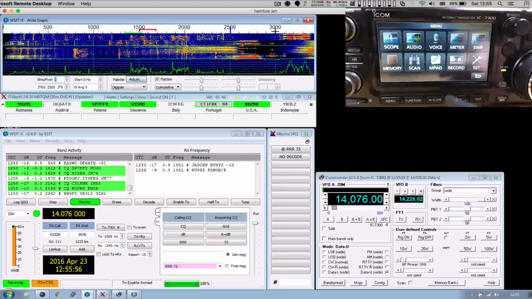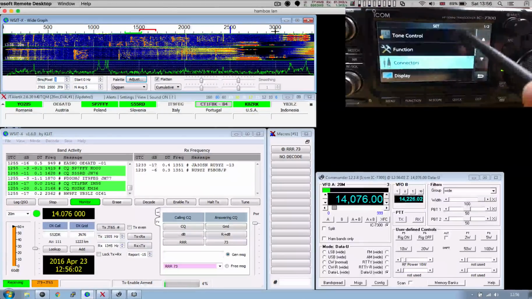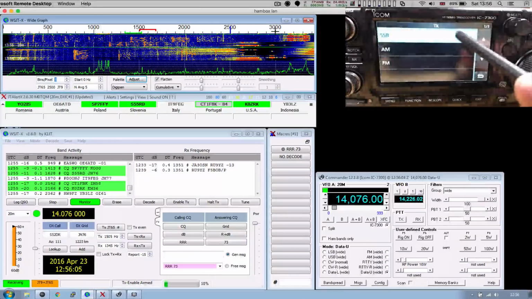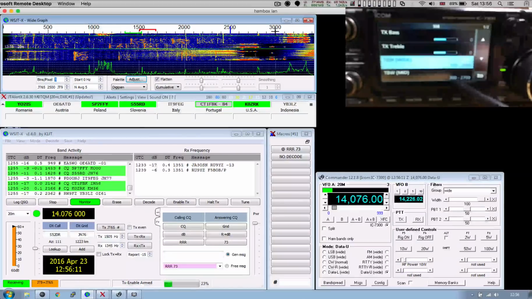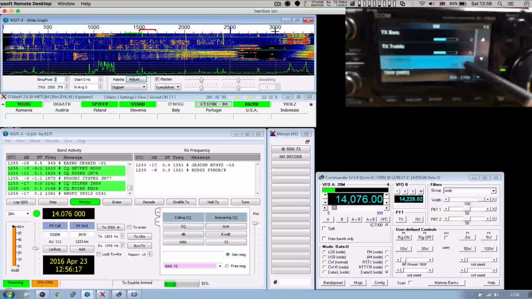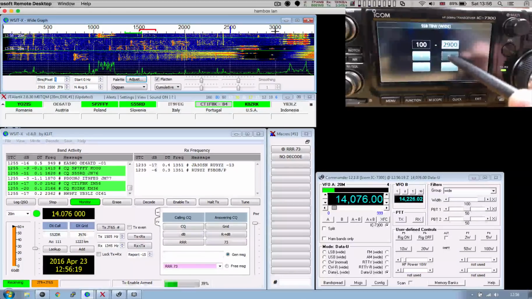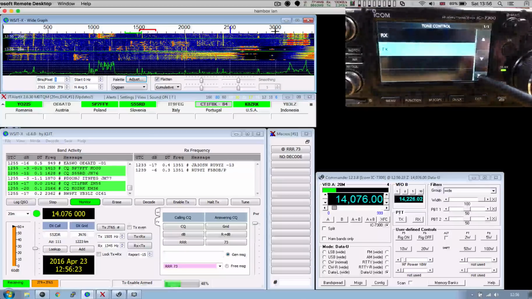So if you want to change the transmit bandwidth, you just need to be aware of it. There's not that much you can change. So tone control, TX, SSB, and the wide filter is 2900, from 100 to 2900, medium 300 to 2700, and 500 to 2500. So there's not that much that we can do, because we cannot increase this one anymore. So be it. That means nothing more for us.